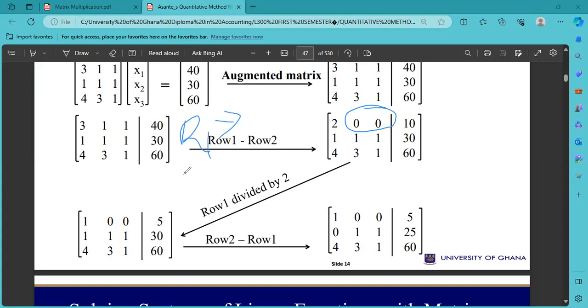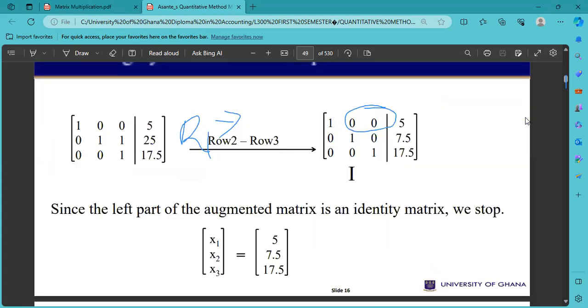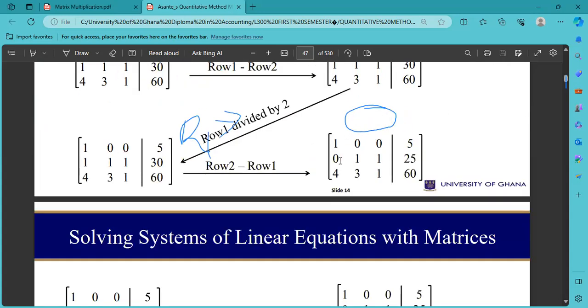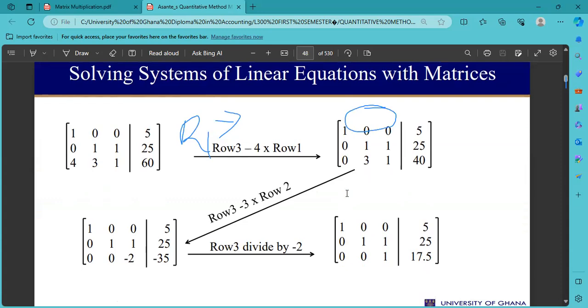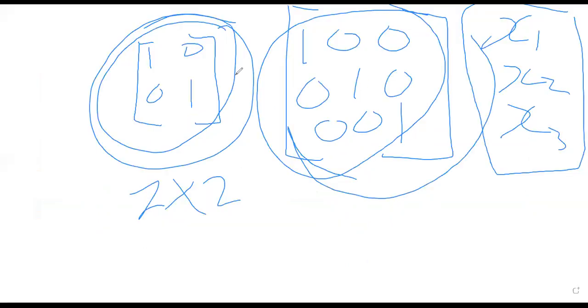And then now they came to change this 0. And after changing this 0, they move on to change another 0. So first of all, what you need to do is to change the zeros. Let me see whether I can create an example so that we solve together. Let's see.